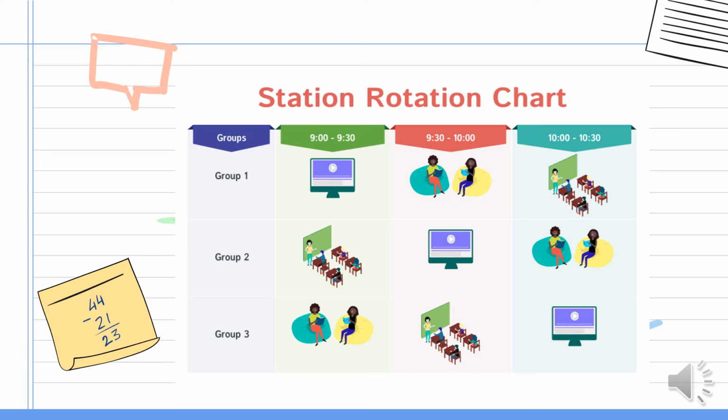The next station is like a collaborative station where they're working with a peer. And then lastly is the teacher-led station. And if you look at group 2, they're at the teacher-led station first, and then the computer station, and then the collaborative station, and so on for group 3.